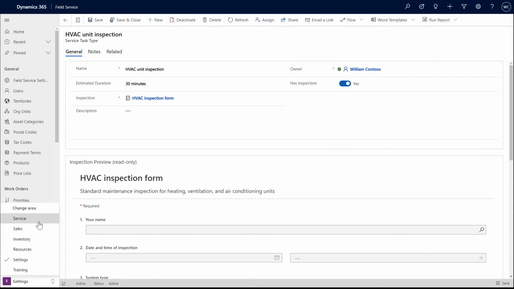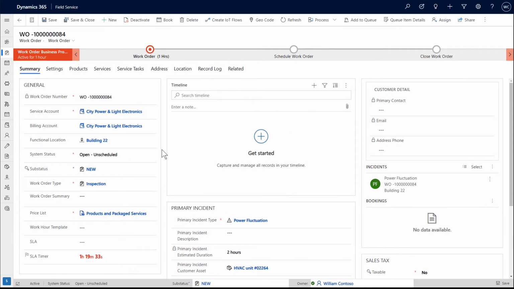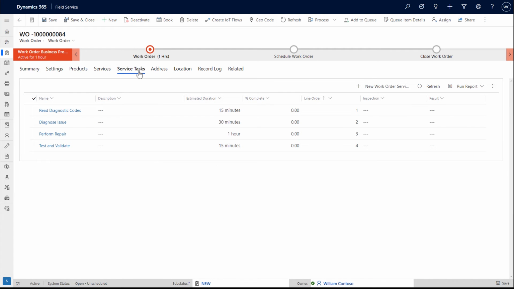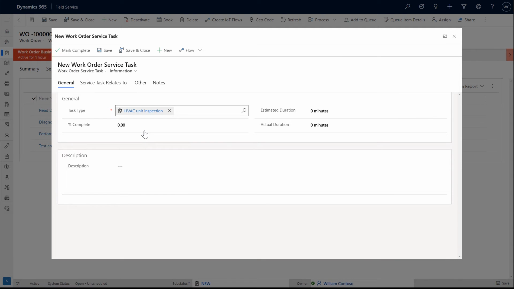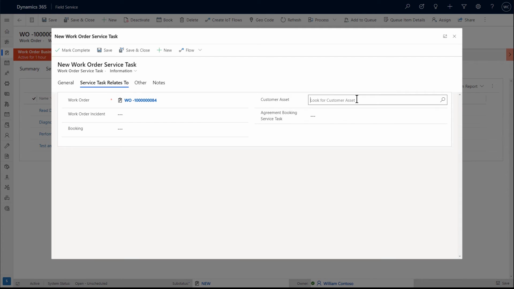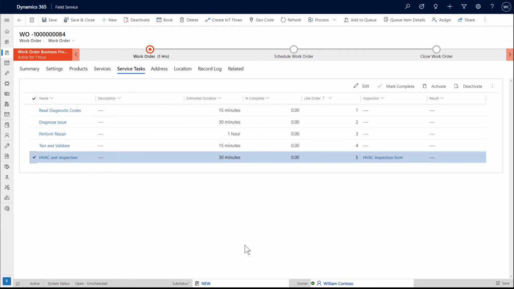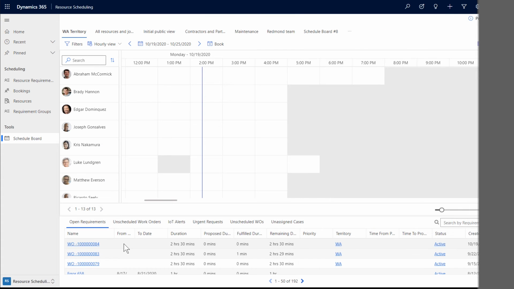Next, let's add the inspection service task to a work order. Here is a work order that has already been created. We can see the account and the specific building location of the job, as well as more details below. Go to the Service Task section and add the service task that you just created that has the inspection. You'll see the inspection form appear below. If applicable, add the customer asset the inspection is related to by going to the Service Task Relates To section. This helps build service history. Then save and close.